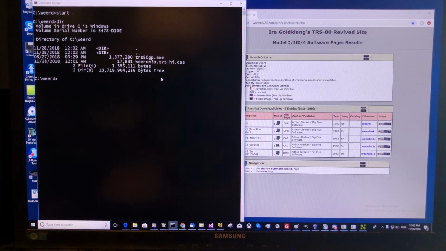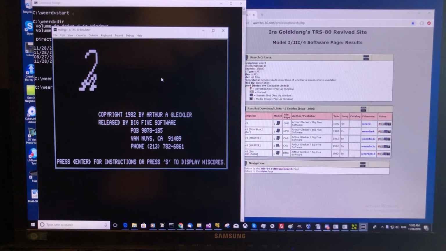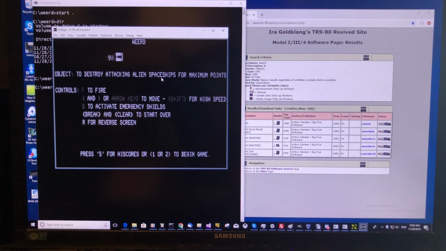So that is a cassette image, and we could run trs80gp and hook it up as a cassette image, but it's easier just to let it load it directly, which will work for most programs, especially games. We can just say trs80gp. Model 3 is the default, but we'll specify it just to be explicit, and then we'll give it the cassette image. And there, up it comes. So we can just start a game by pressing 1.